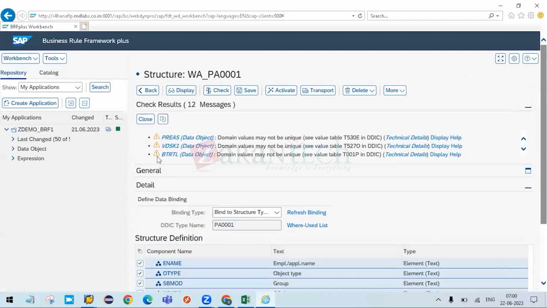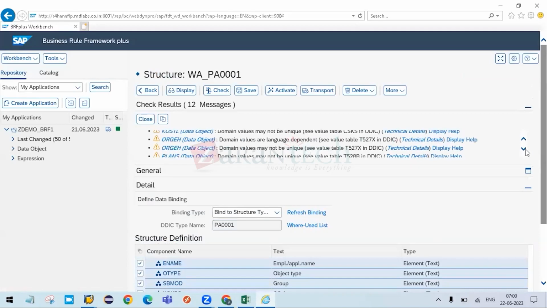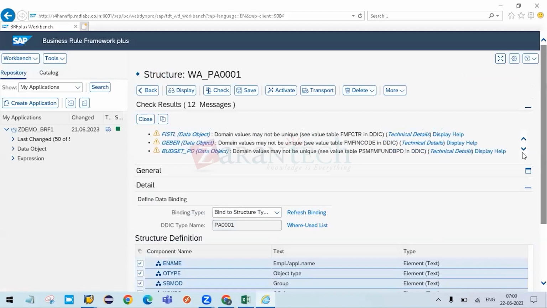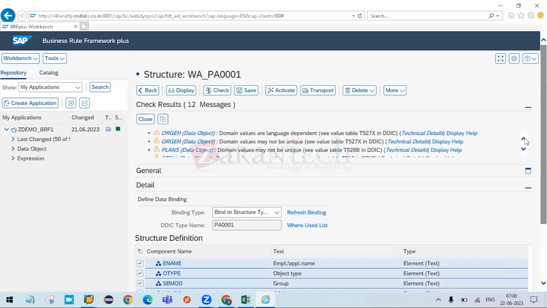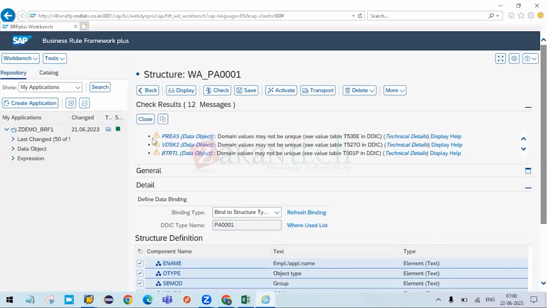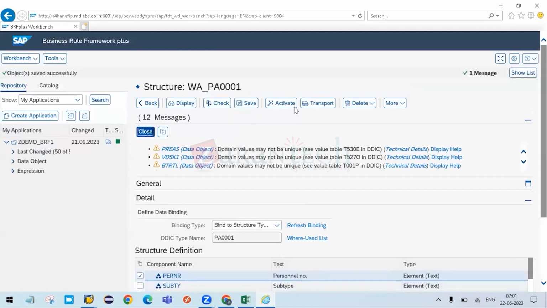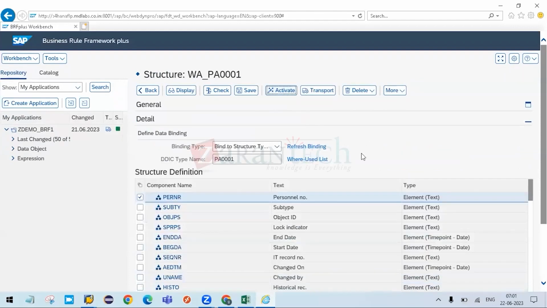If you put the cursor here, 12 messages are available. Got it. If your message is highlighted yellow, it means it is showing a warning. If it's hard red, then it is showing you a hard error. You cannot go ahead. Okay. Save. Close. What does it mean that domain values are not unique?